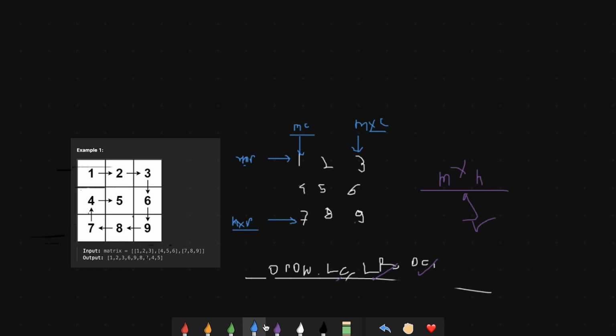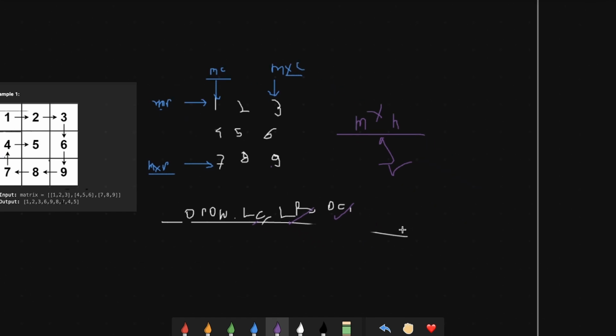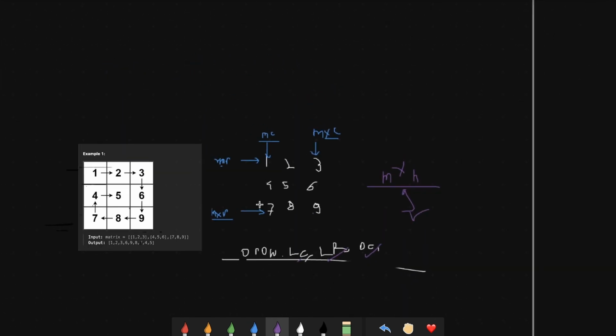Okay, so you think this is sorted now. I just have to print in an order. First, I have to print these elements, then these. Simple as that. If I say that again, you have to print these elements, then these elements, 6, 9, then 8, 7, then you'll go here and simply repeat.